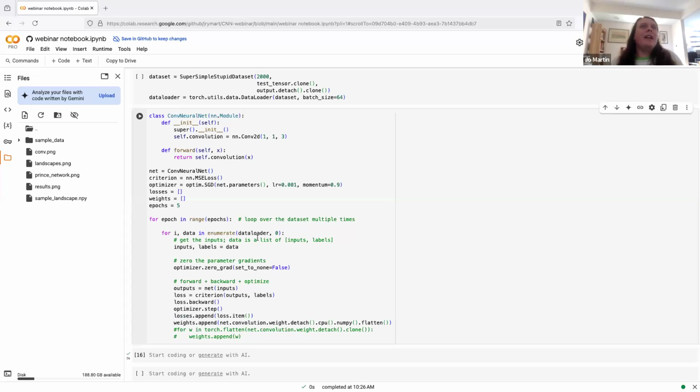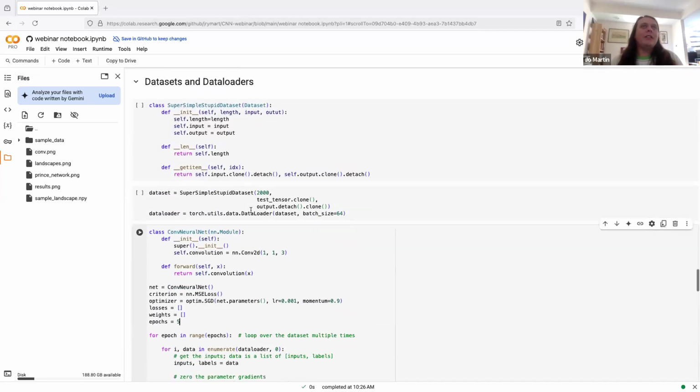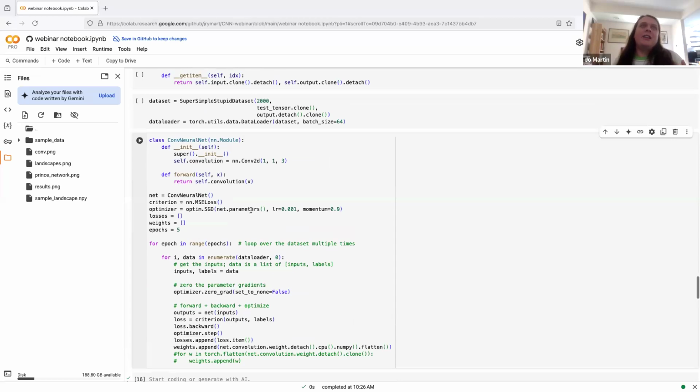So again, what's really going to happen is that this network will see 64 copies of this input at once. It will run them through the network, look at the loss, calculate its gradients, and optimize the weights accordingly. Then it'll do that again and again until it's seen each input, which is one of 2,000 copies, 5 times. In this case, batch sizing, seeing more or fewer inputs before optimizing the weights, doesn't really matter because it's all the same input.